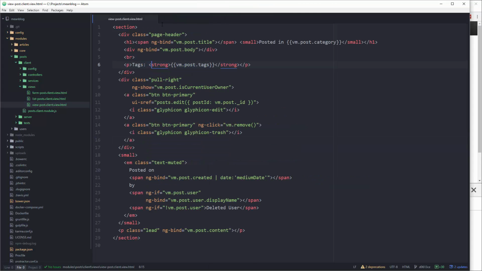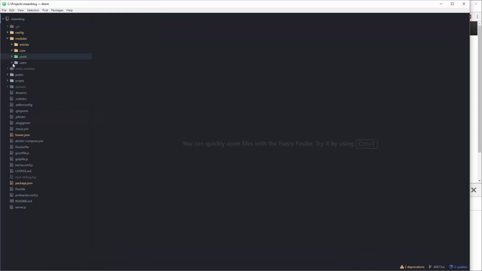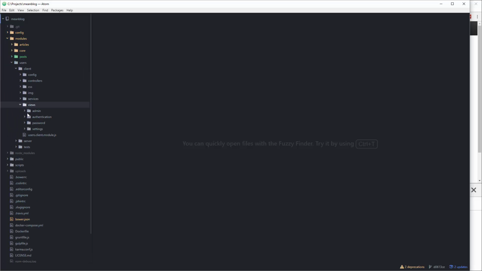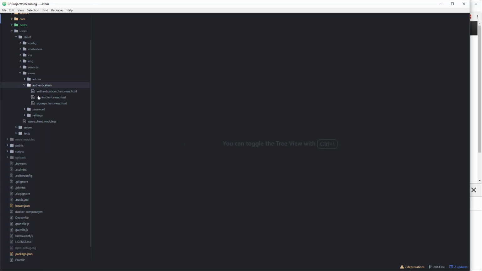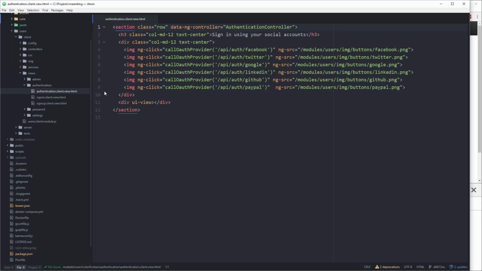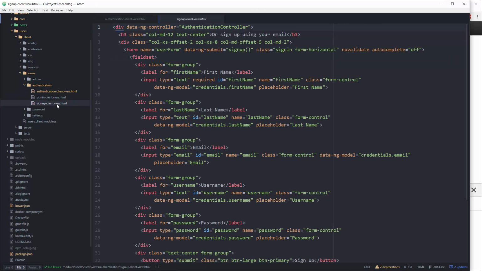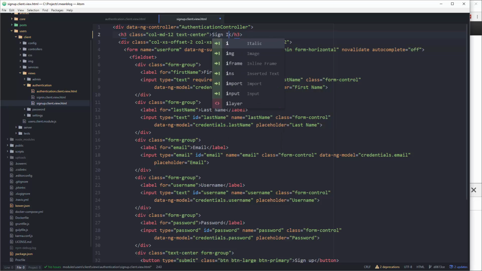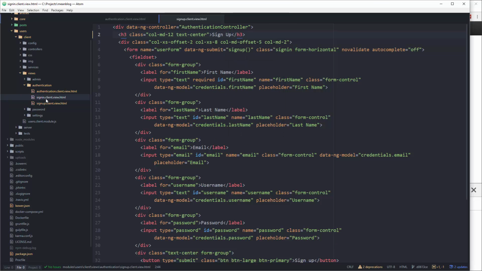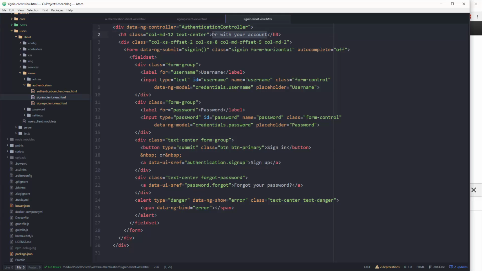All right, so if we go to modules, users, that's where the authentication, the login, all that stuff is. And then client, views, and we want to go to authentication, and then this authentication client view, and we're going to get rid of this h3 and then everything in this div. Okay, save that. That gets rid of those icons. Now you probably want to change this title as well. So if we go to sign up client view and change this heading, we'll just say sign up, and then we'll go to sign in client view, change this heading to sign in.